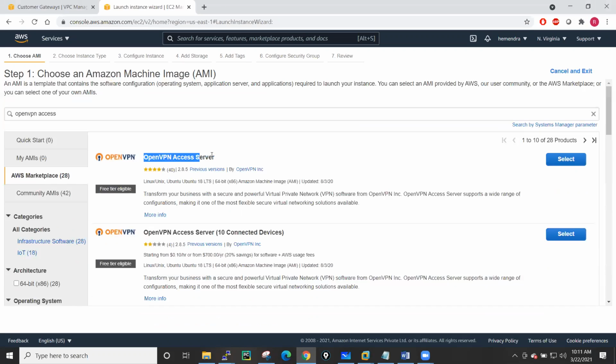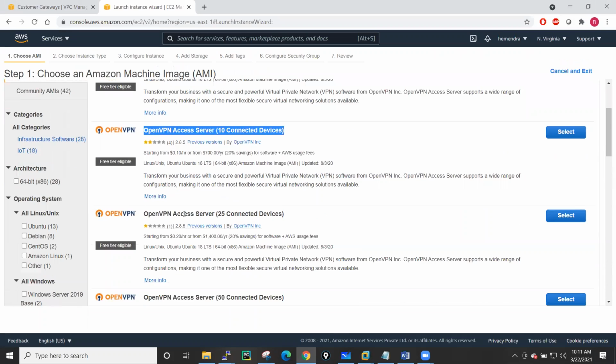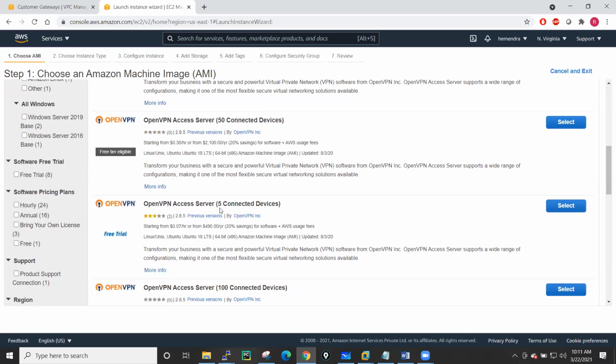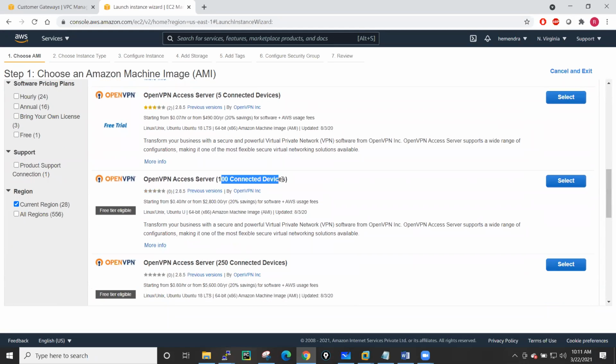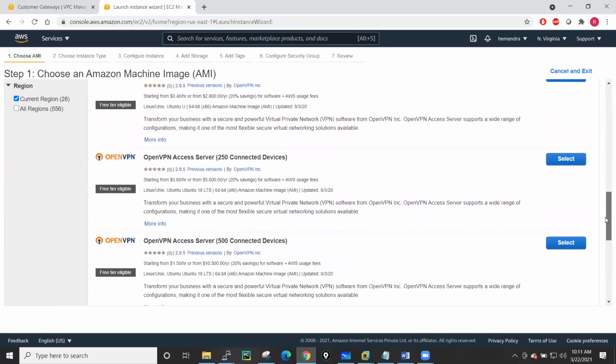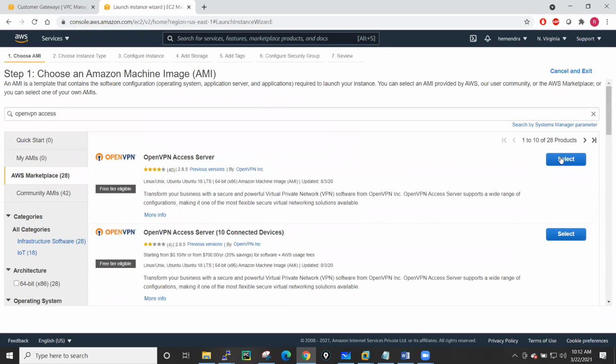By using this one, only 2 users can connect. When you install this one, 10 users can connect, meaning 10 devices can connect. If you use this one, then 25 users can connect, and all these are freely available. If you want the other solution, Open Access Server with 5 connected devices, this is a free trial. Then 100 devices connected, right? So you will see multiple AMIs over there, but just use this one for your testing purpose. Select this one.